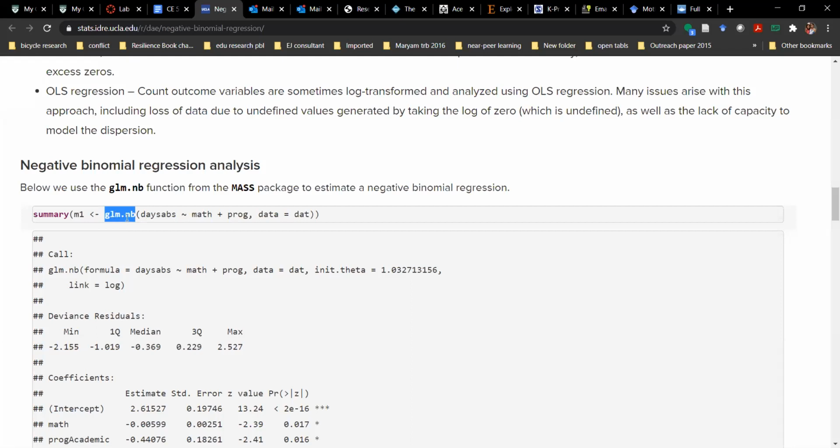So we're just doing glm.nb. Instead of days abs, you will use the variable name that you have for your count of crashes. And this tilde shows that this y is the dependent variable. It's like an equal sign in the regression equation. Then math plus prog. Math is the variable that represents AADT, for example, so instead of math, you'll use AADT. Plus prog is the program name.